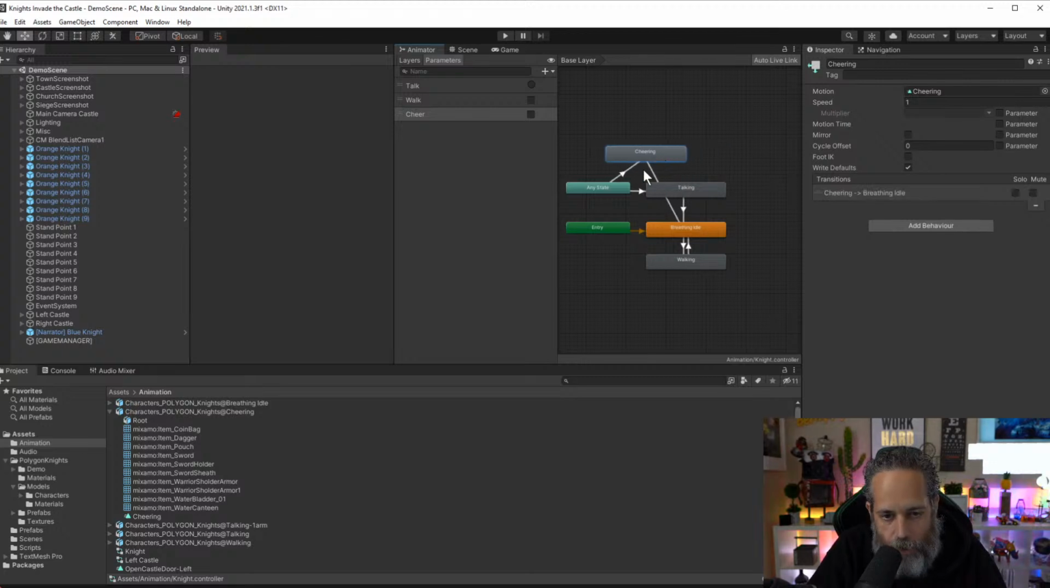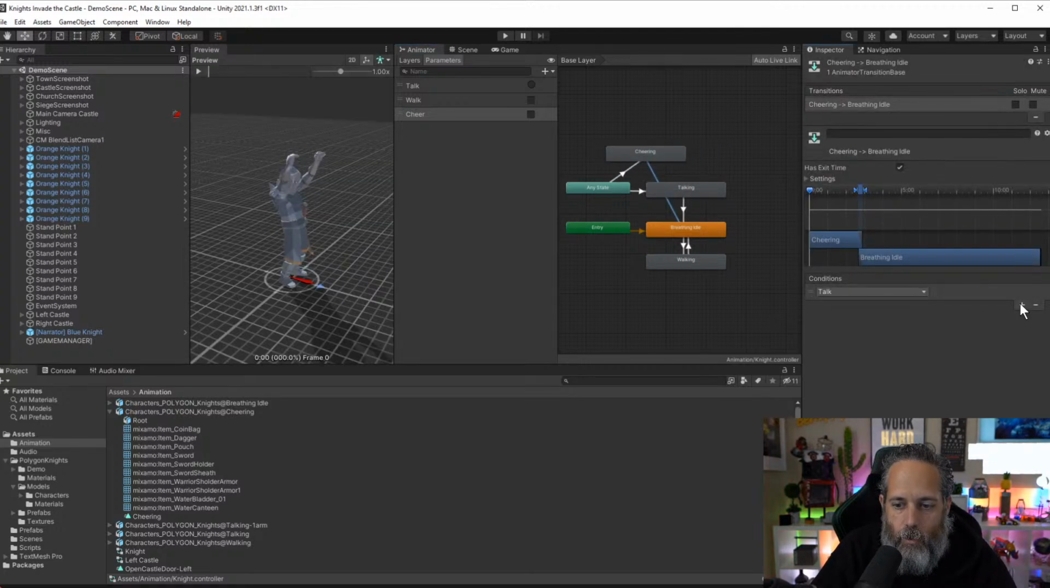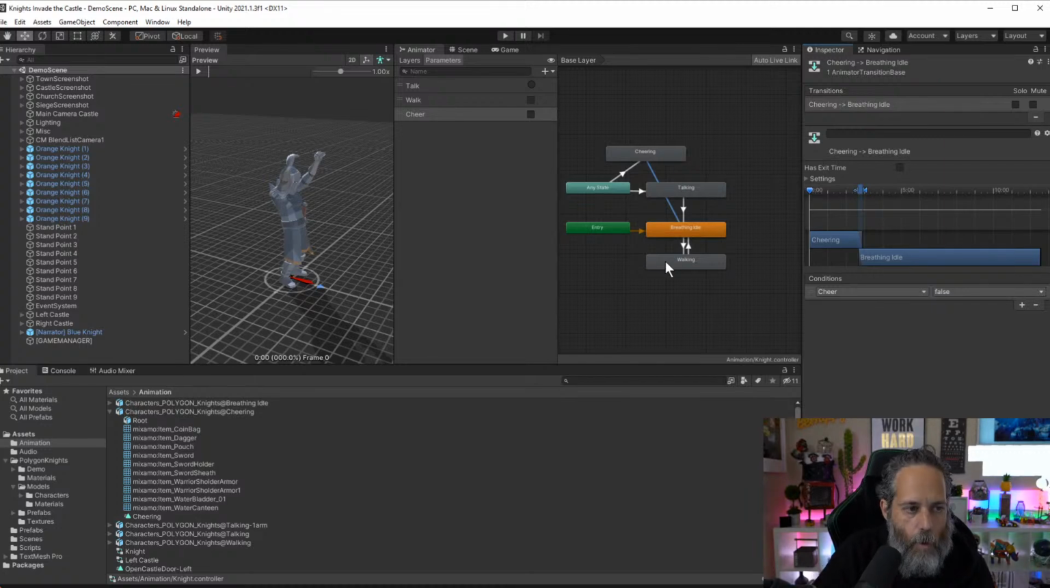Here, let's move this over. You can see the line a little bit more. And we'll do this as soon as cheer is false. There we go. So cheer is equal to false. So that should give us the transition. I'll uncheck has exit time. So as soon as we turn off cheering, they stop cheering and start walking. And then let's go back into the code and make them actually cheer.